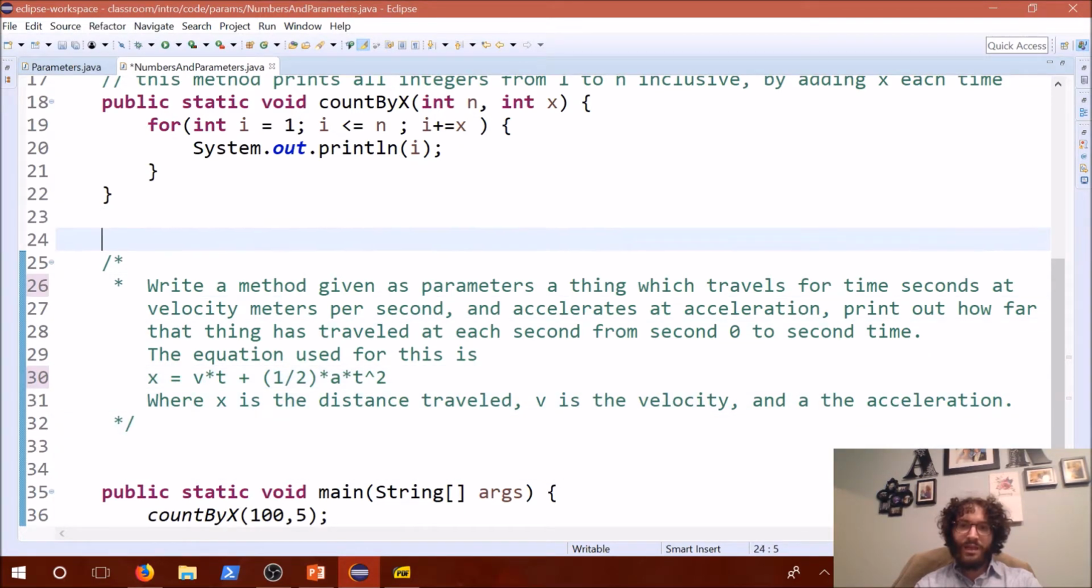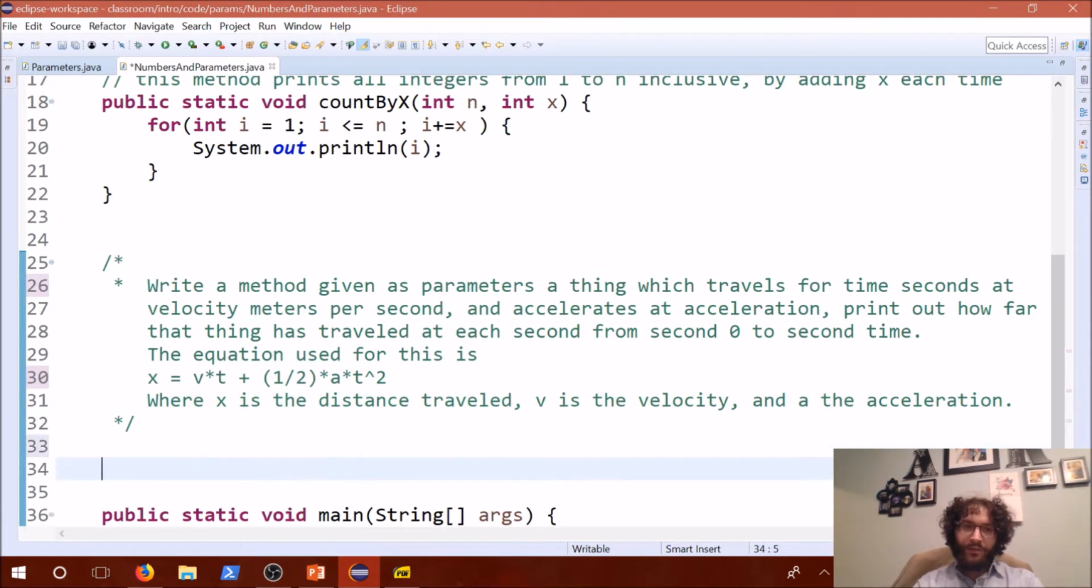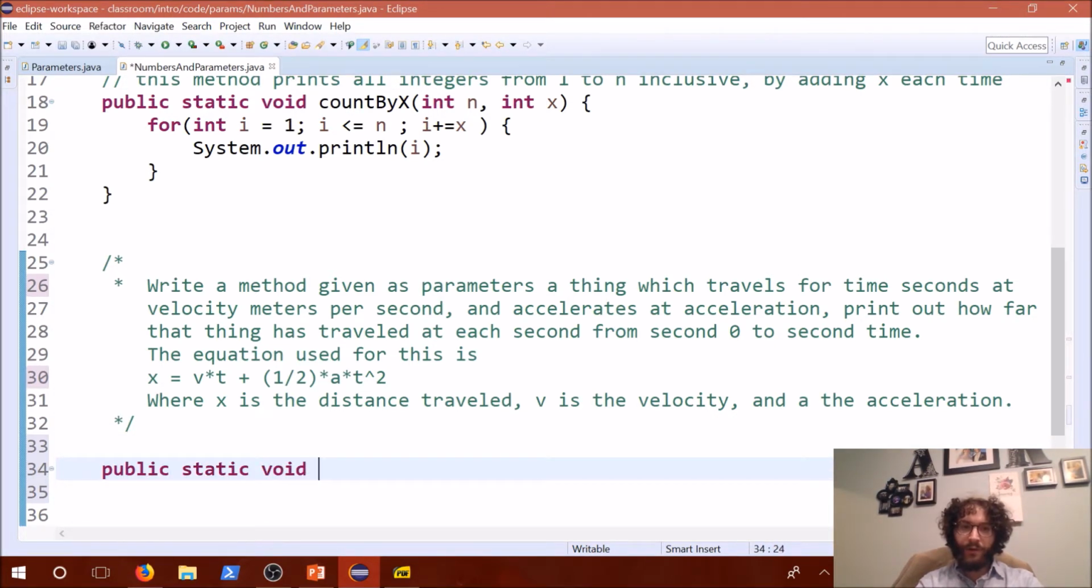So this will take in the amount of time we travel, the velocity, and then acceleration. And I think they might have just clipped out some stuff when I copy pasted this in, so watch for that. So let's go ahead and write this. public static void kinematics.